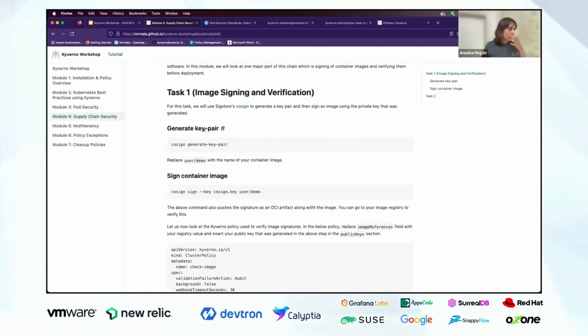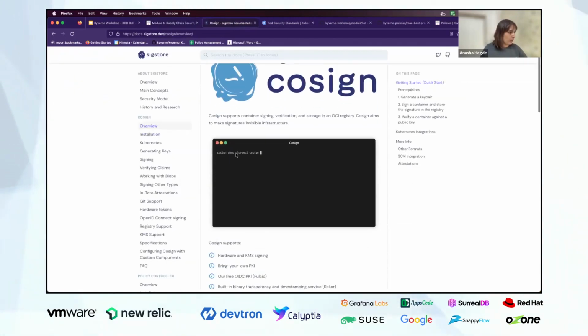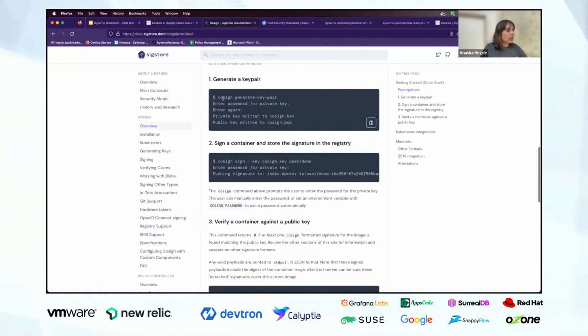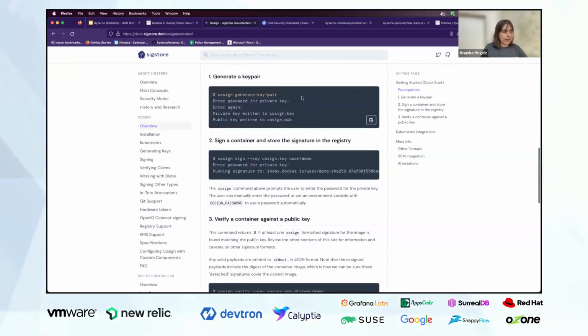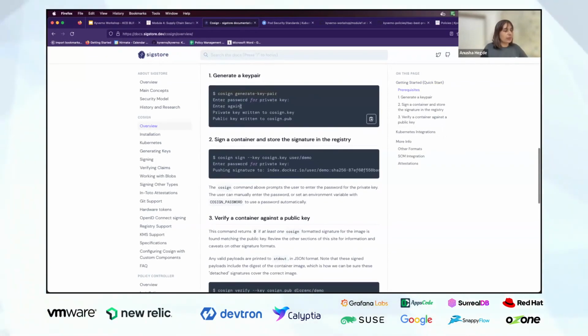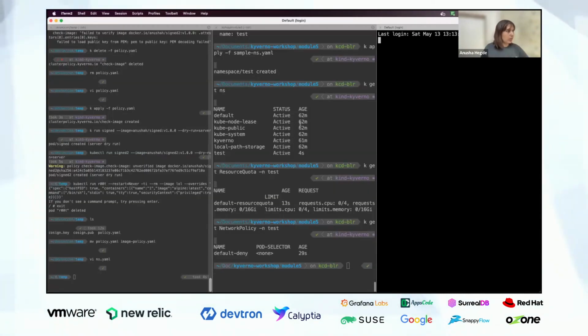Yes. So for this task, we'll use Sigstore's cosign. So like I said, Kyverno is already compatible with cosign. And in the 1.10 release, we also added Docker's Notary V2 support. So I actually have generated this key pair before, so I'll go through the documentation here just to show. So what we'll do is first do a cosign generate-key-pair. So here it generates a set of private key and public key for you.